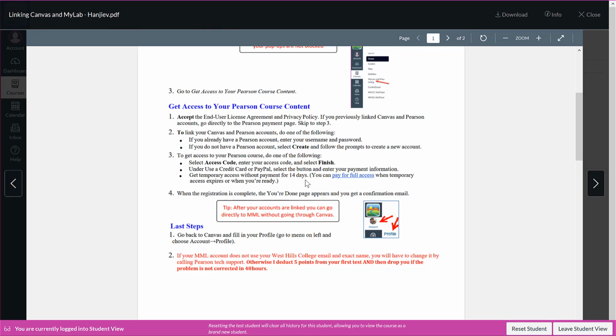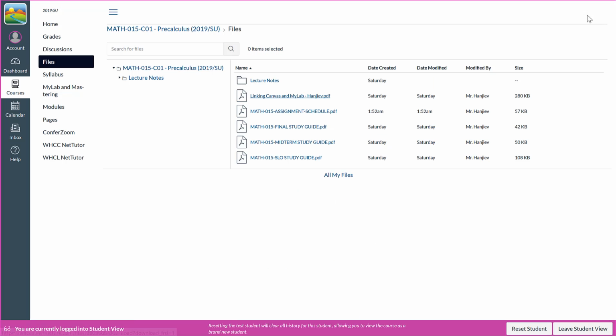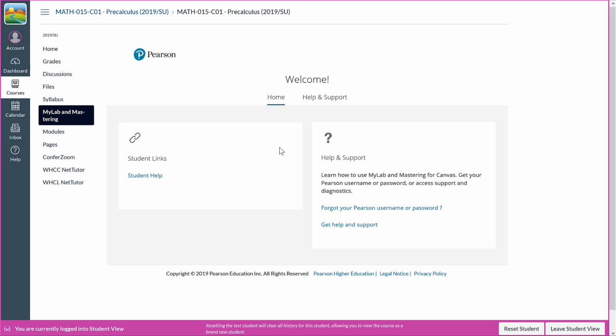So those are the directions. They're found in the Files menu, under Linking Canvas in MyLab. When I go to it myself, I don't have that accept link, because I'm technically not really a student. So this is what mine looks like, but you should be able to navigate here. You accept and you go on, putting in your username and passcode, or at least creating a username and passcode. Then you have 14 days to actually purchase the access code.